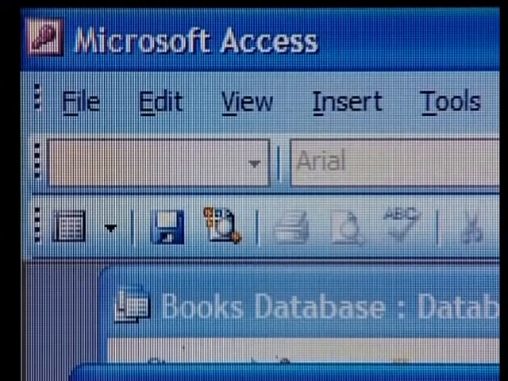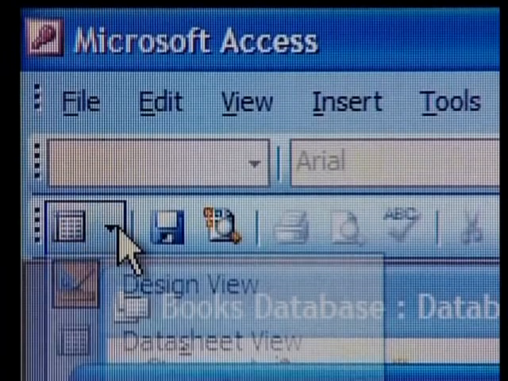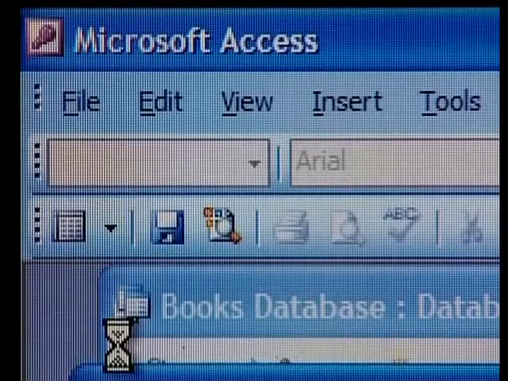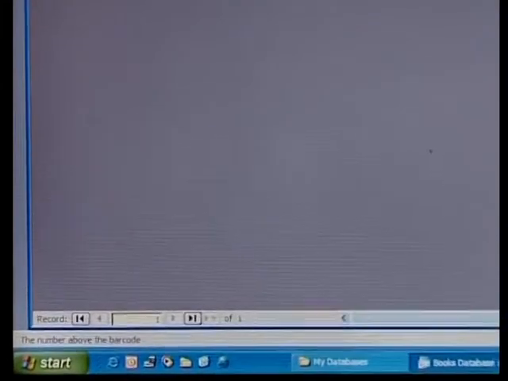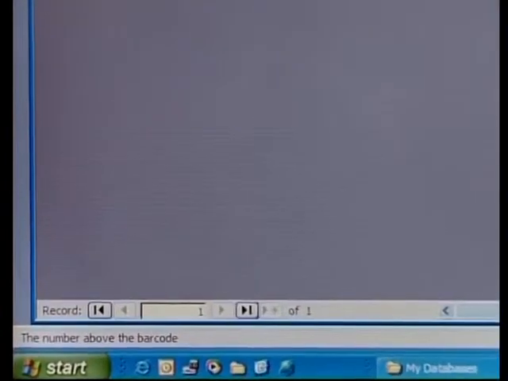To switch to Datasheet View, click on View, Datasheet View, or on the icon in the top left corner. In Datasheet View, you can see all the field names that you have chosen as column headings, and each row will contain the data from one record, in our case, data from one book. Click in the column for ISBN numbers to see that the description is displayed in the status bar at the bottom of the screen.